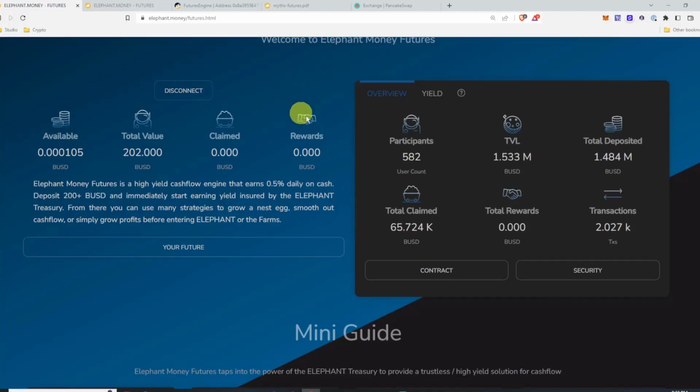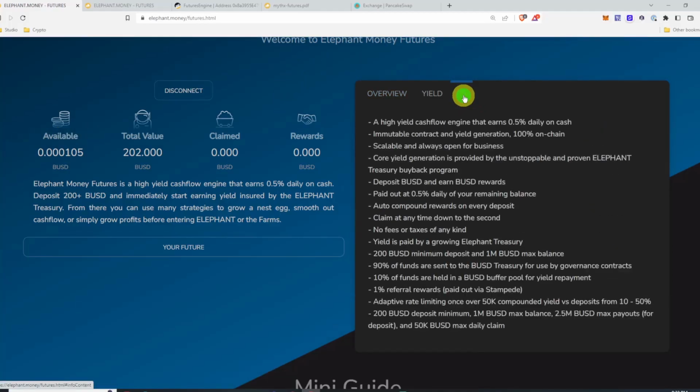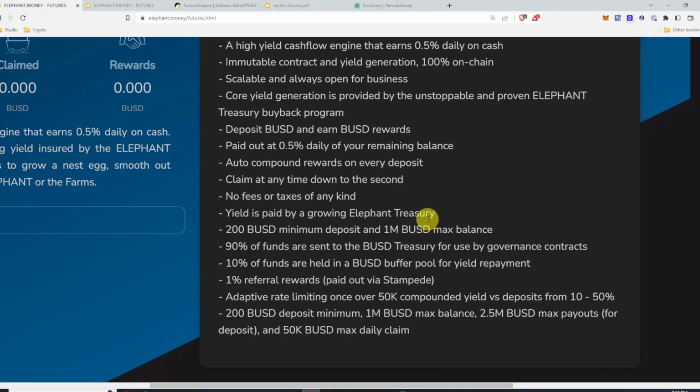If you want to learn more stats, you can come over to the question mark right here and see a bullet list of everything this contract offers, which we already know: 0.5% daily. It's an immutable contract with yield generation 100% on chain. It's scalable and always open for business. Core yield generation is provided by the unstoppable and proven Elephant Treasury buyback program. You can deposit BUSD and earn BUSD rewards paid out at 0.5% daily of your remaining balance.